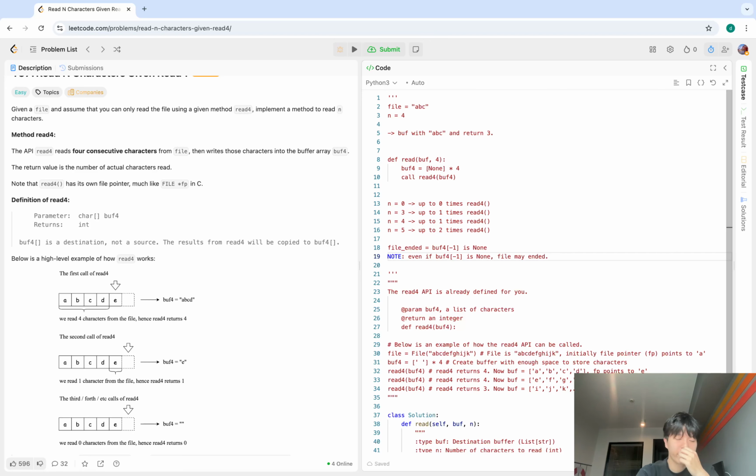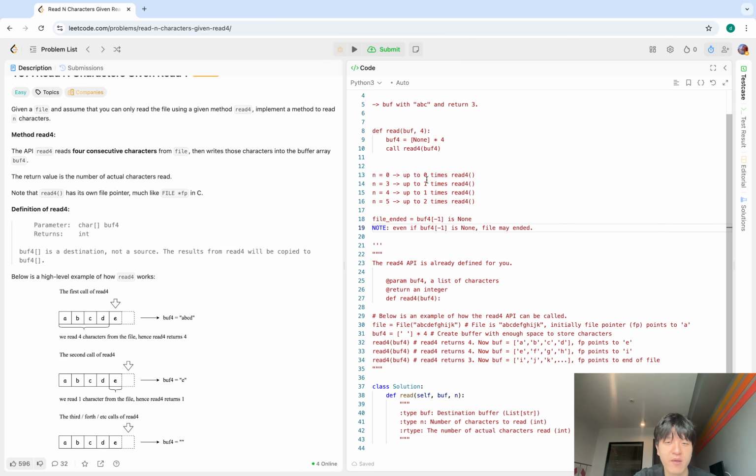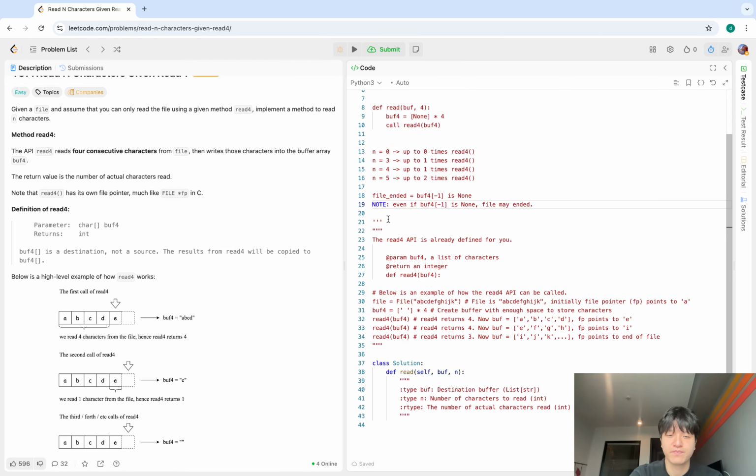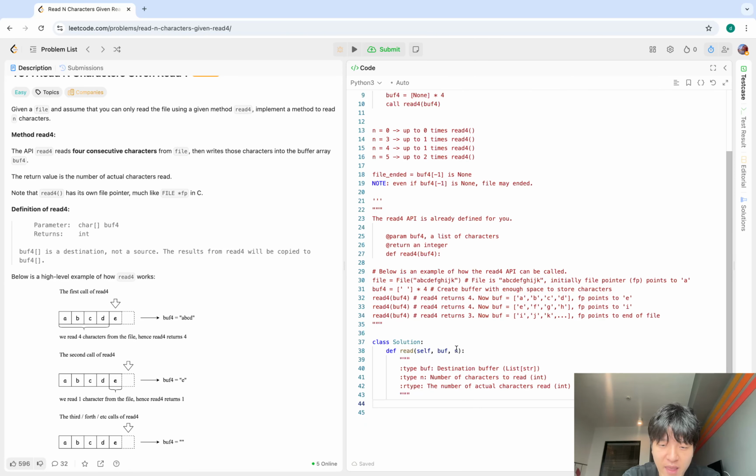Yeah, I will think of this in my implementation. But that being said, I think I'm ready to start my implementation, because my understanding of the methods and some critical things are already explained. So I will start my implementation. Okay, so in this question, I'm given buffer and n.